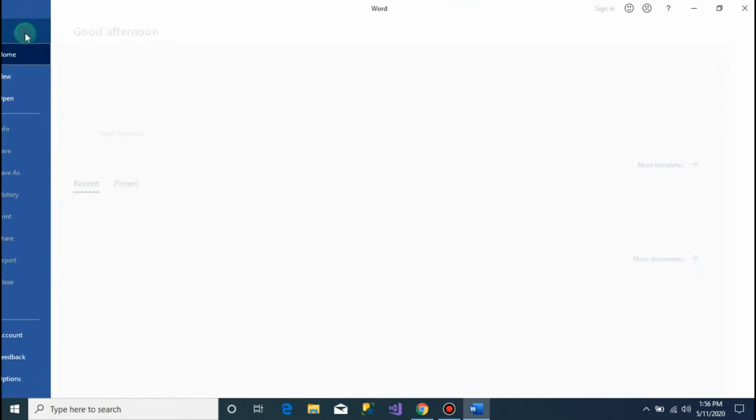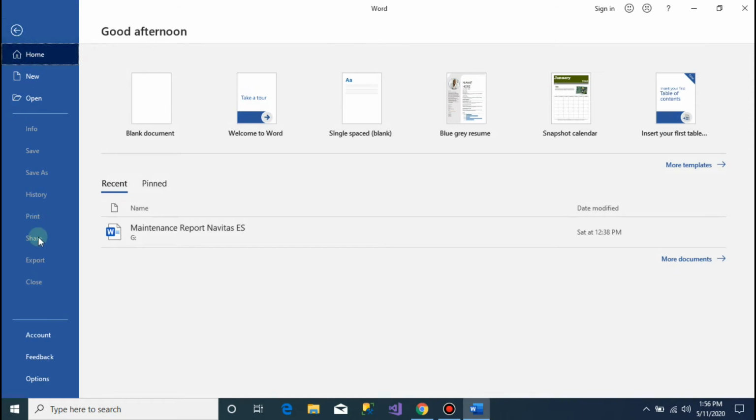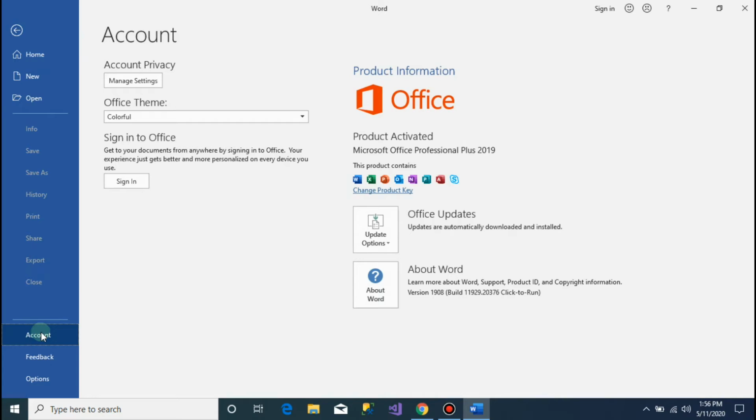Now, go to File, and click the Account menu at the bottom of the left pane. Under the Office theme, select the drop-down menu, and choose Dark Gray. And see what happened.